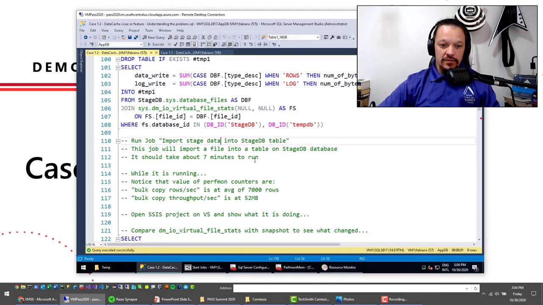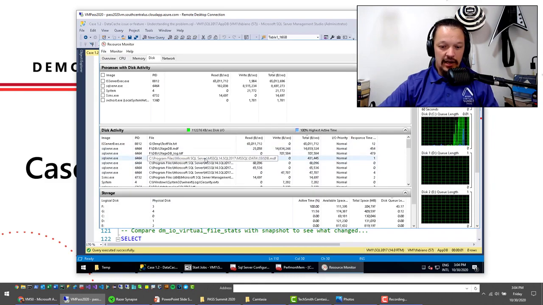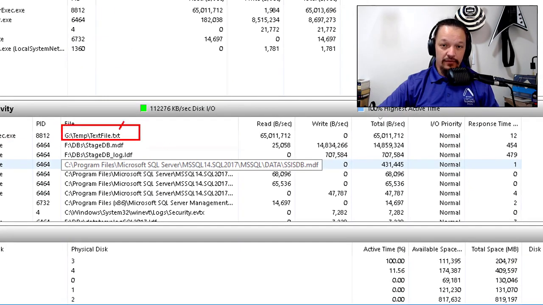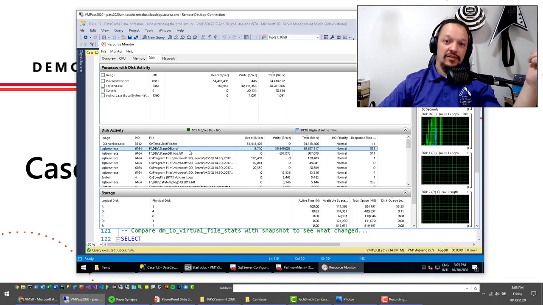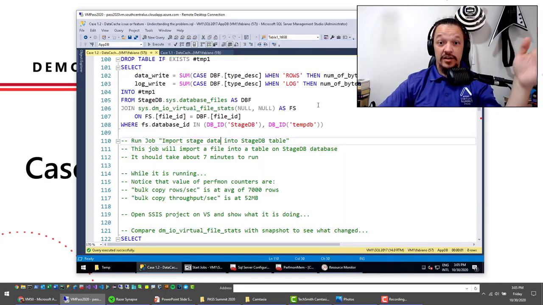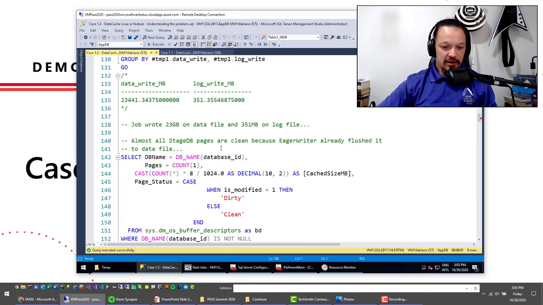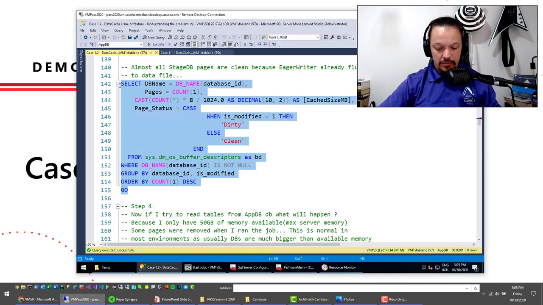So it's running. To confirm that this is actually writing to the file, we can easily come here to the resource monitor. I can already see that it's reading from the flat file, and it is writing, you see, 14 meg per second. So it is writing to the data file. This will not happen with TempDB because, again, Eager Writer will not write those pages. So that's why it is going to be a lot faster, but it is going to cause a problem. All those pages that are being written into the data file are clean because the Eager Writer is cleaning them. It's flushing, persisting the data to disk. If we come here and look at the buffer descriptors while it's running, let's open a new query here.